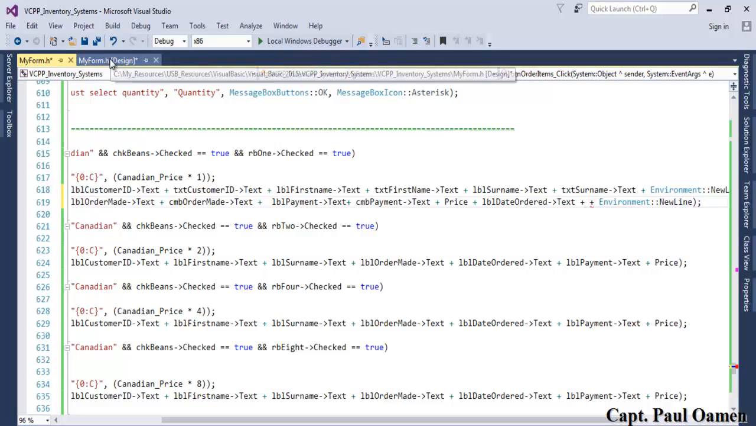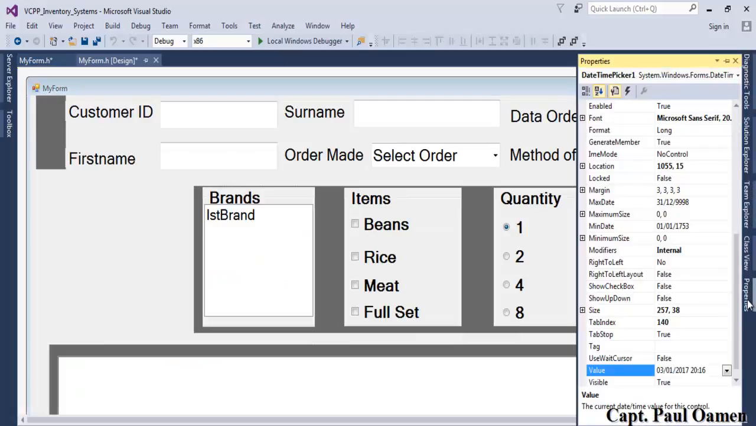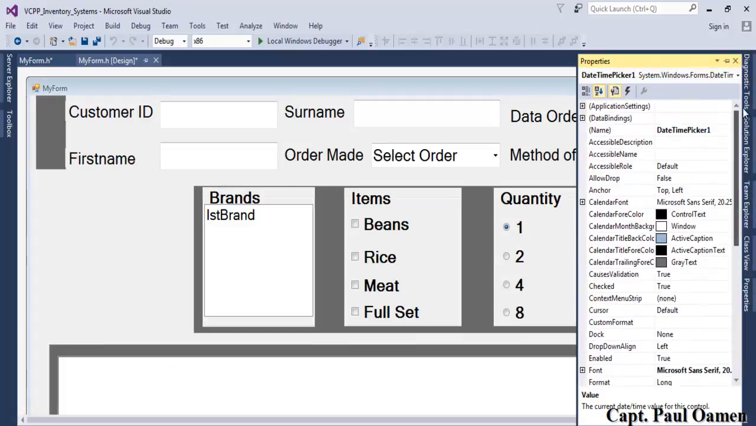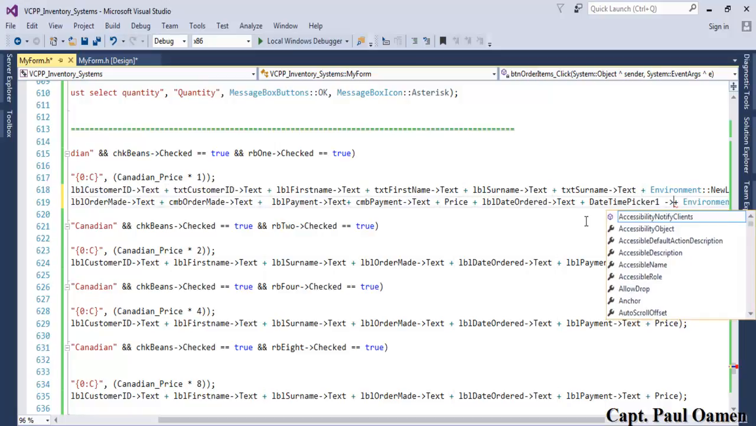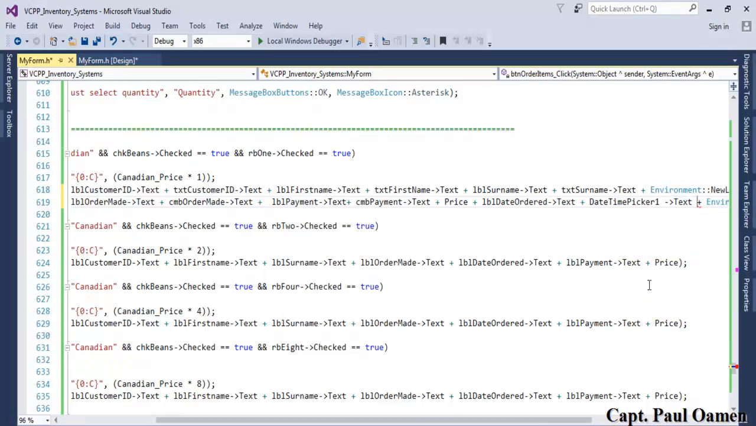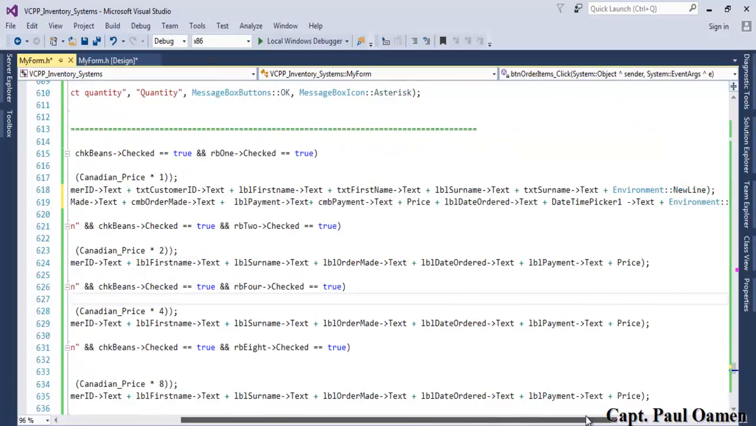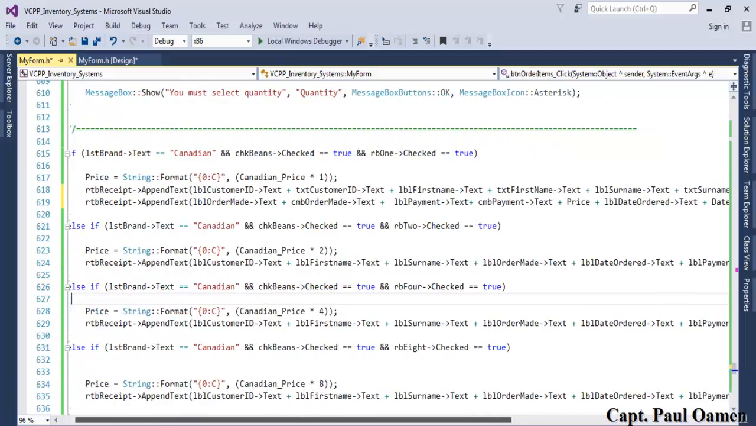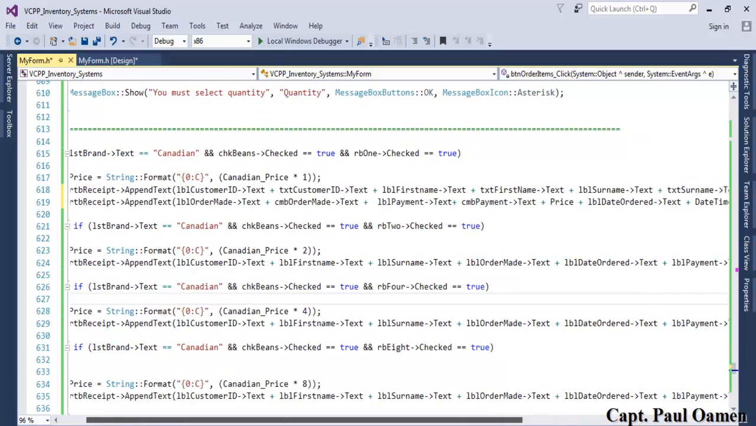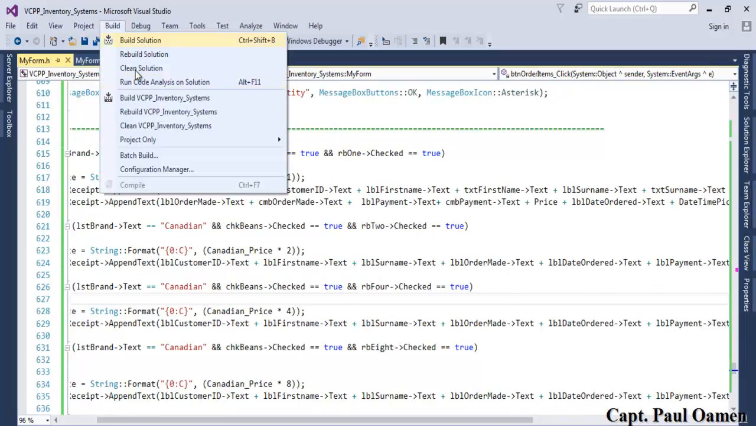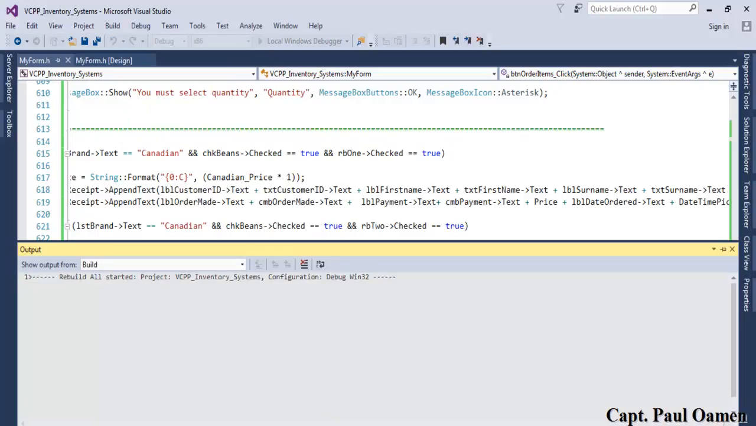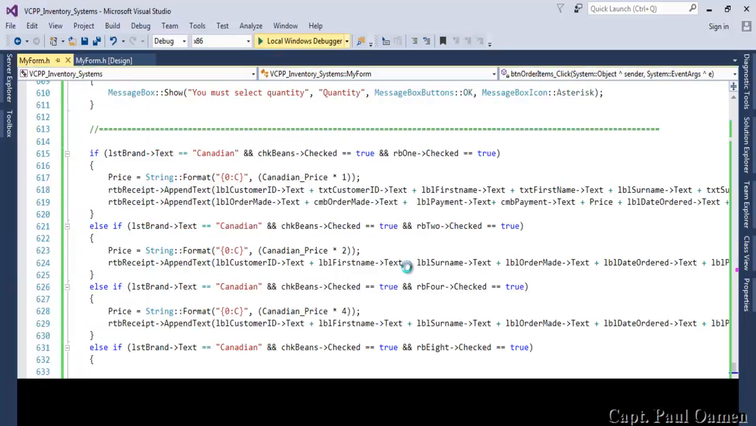Let's get the dates details here. Alright, let's copy that, come in here, paste that in there. Let's see, that should be text, I think. Yeah, right, so that is fine. Okay, that's how my receipt looks right now. So let's try that out. Save, rebuild. Now run it.